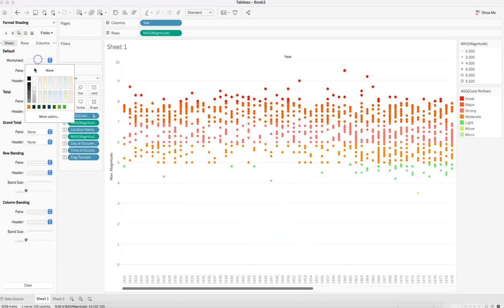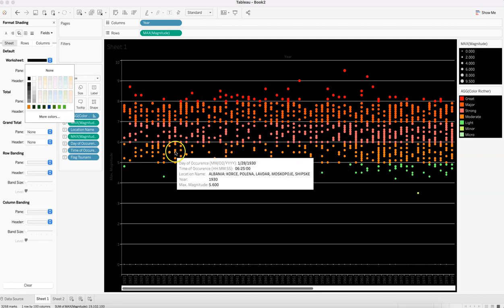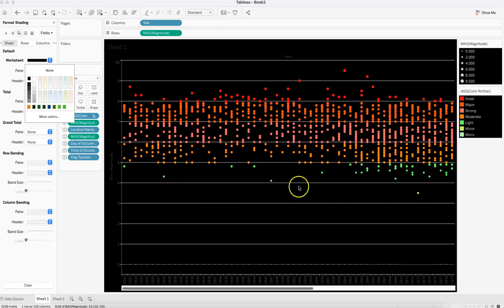background, sheet, black. So red color, sort of orangish, light red, a little bit lighter, or different from this. This is moderate, this is your light, right? This is, I think, the minor. There is nothing. So over here you have the micro.